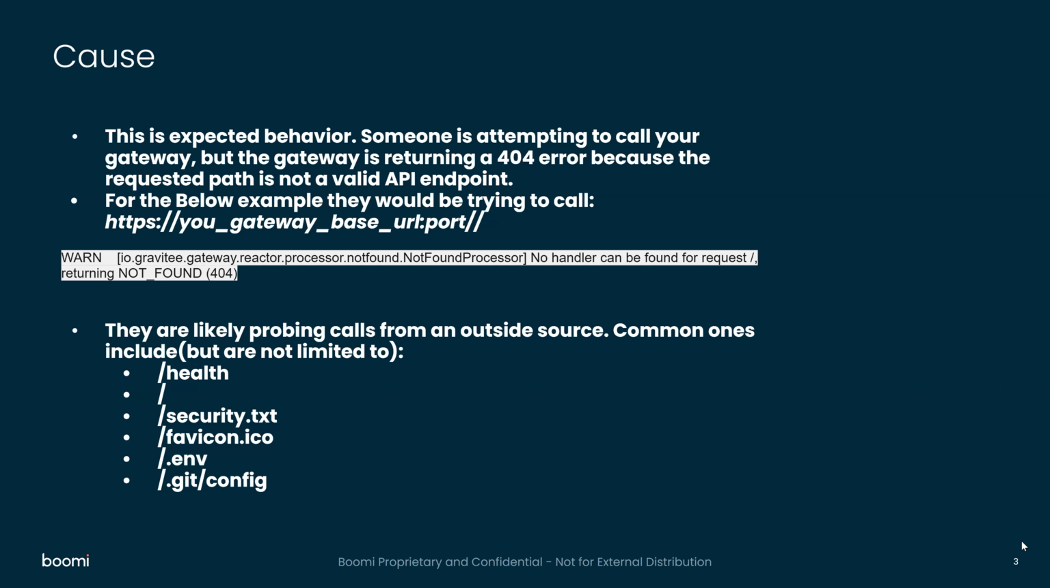Someone is trying to call your gateway, but the gateway is returning a 404 because it's not a valid path for any deployed APIs or a health check that you have. So in the example I showed you, or the one below on this slide, we have a request being made to the path. That's just a blank path, right?